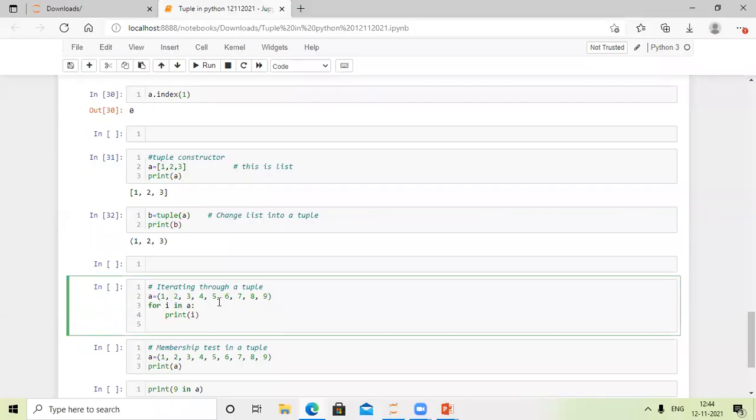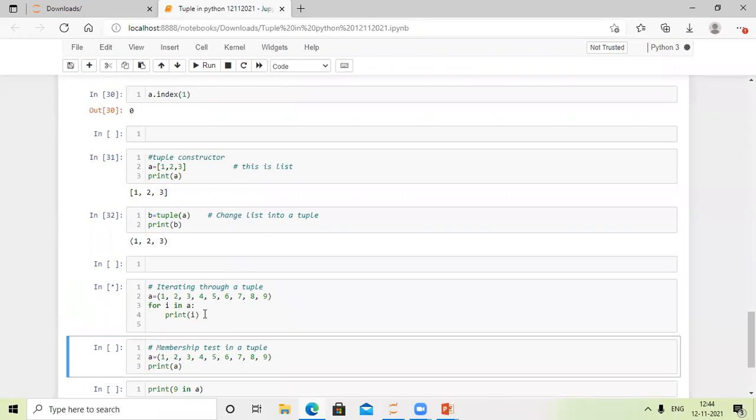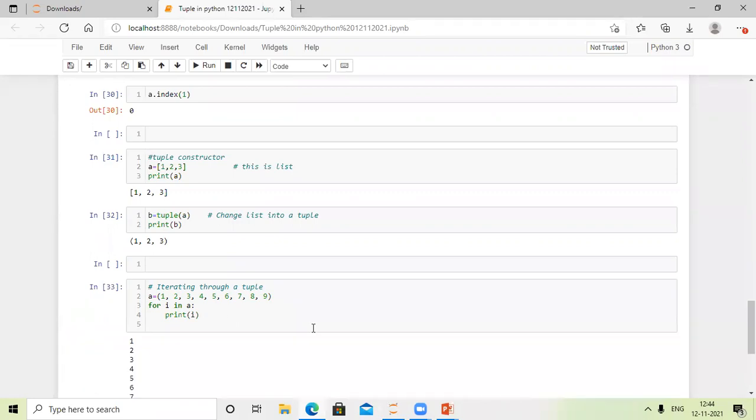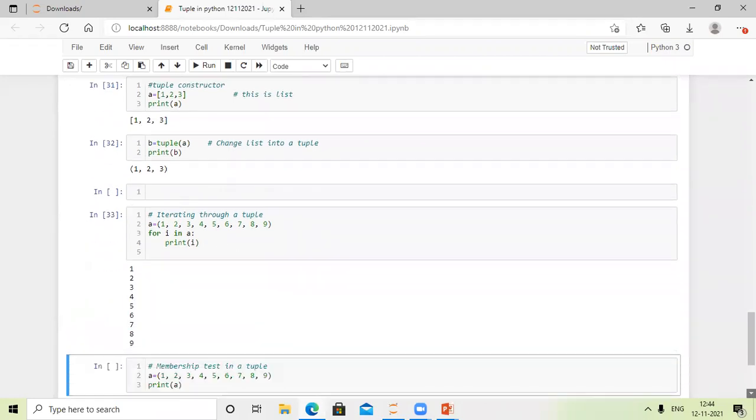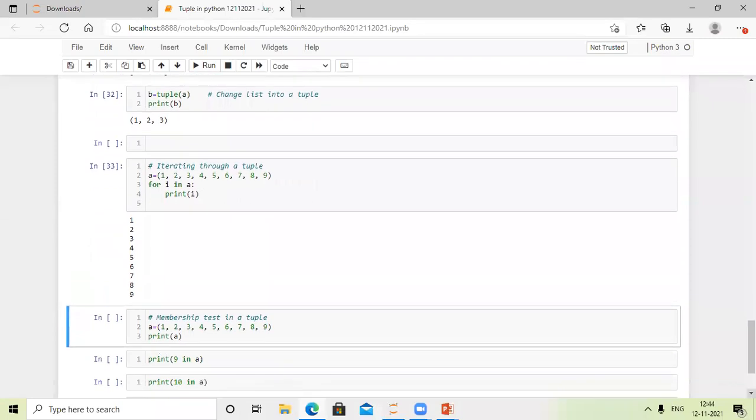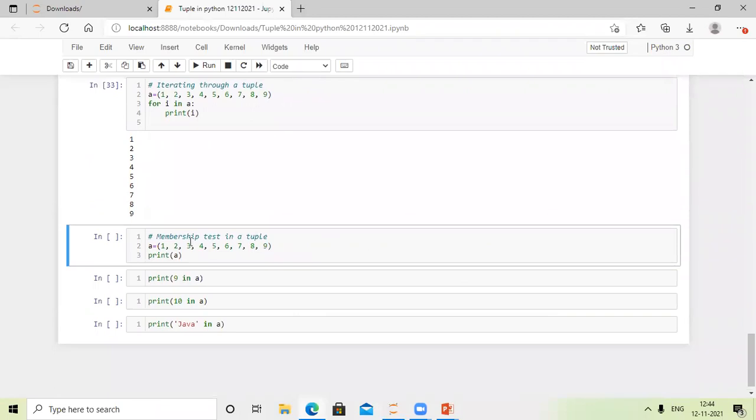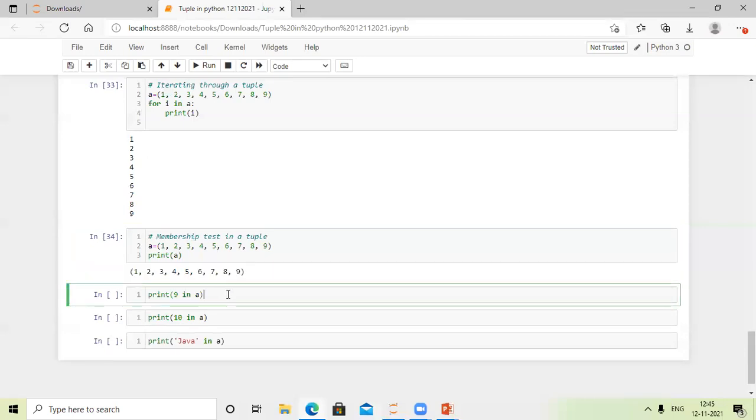Iterating through a tuple. A is equal to 1, 2, 3, so on up to 9 elements. For i in A, print of i. See, this is iterating through a tuple. Next, membership test in a tuple. See, this is my tuple. A is equal to 1, 2, 3, so on up to 9. Let me check. This is my tuple.